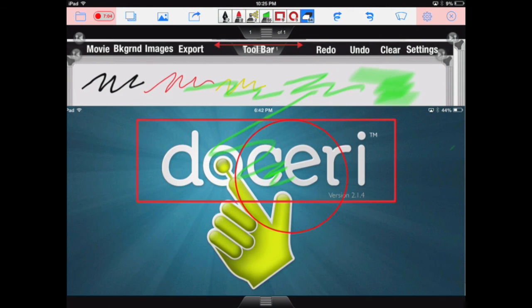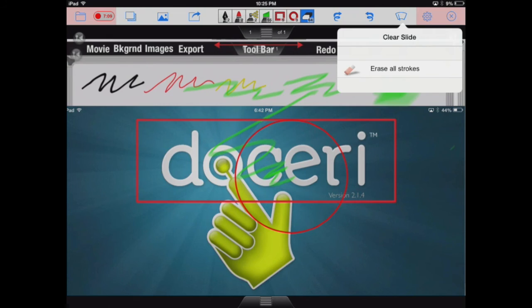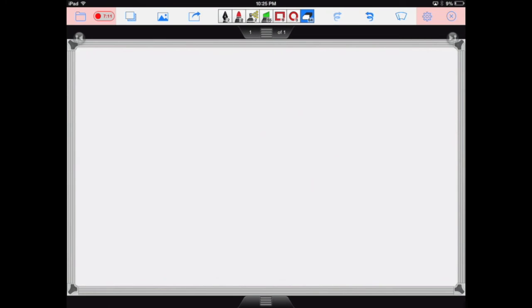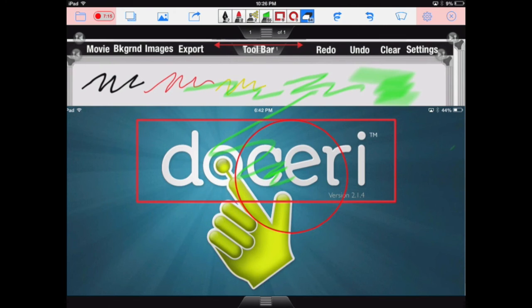But just to prove another point, I could also say, this is a bunch of mess. I want to get rid of all of it at once. You can click Erase All Strokes. Now, when you click Erase All Strokes, it takes out the images as well. So that might not be the case you want to do. So we can click the eraser.